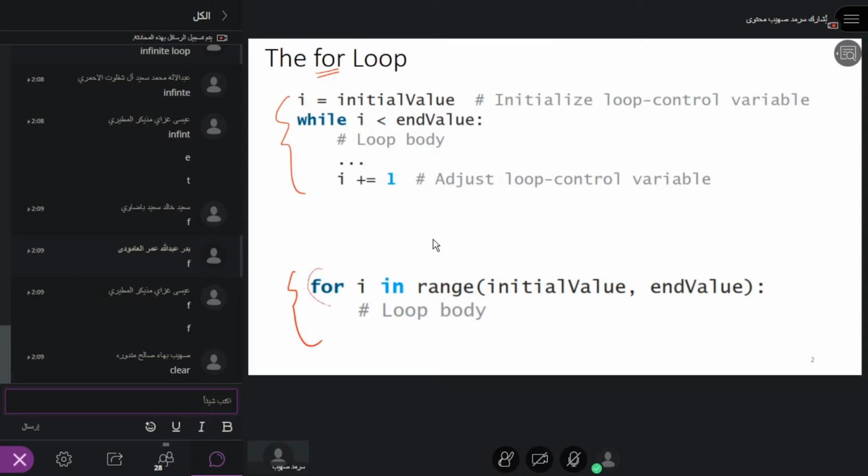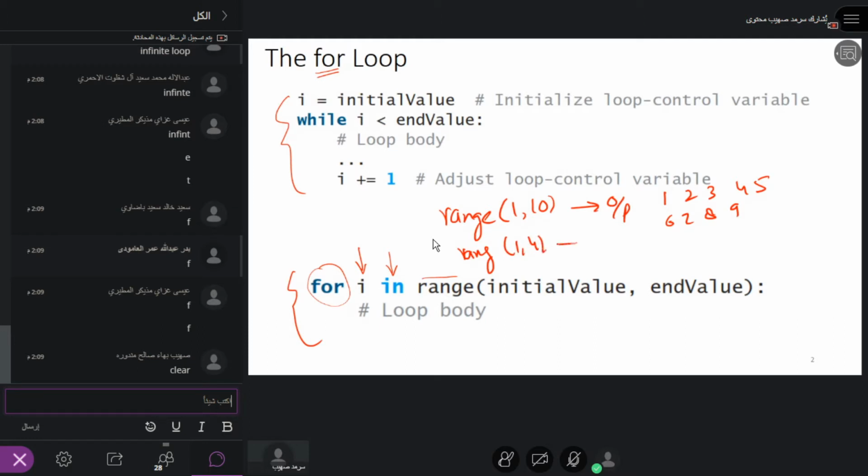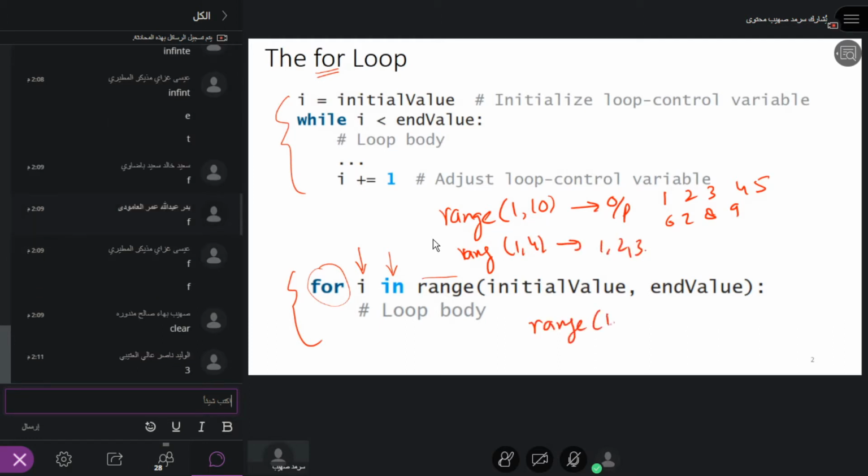This is how we write the for loop. We start with the for keyword and then I in range. By the way, what is the output of this function? It will output 1, 2, 3, 4, 5, 6, 7, 8, and 9. And what is going to be the output for this? It is going to be 1, 2, and 3 only. And if I say range 1, 10, 2, let's see on Python actually.